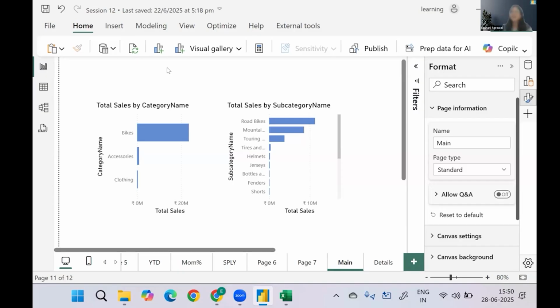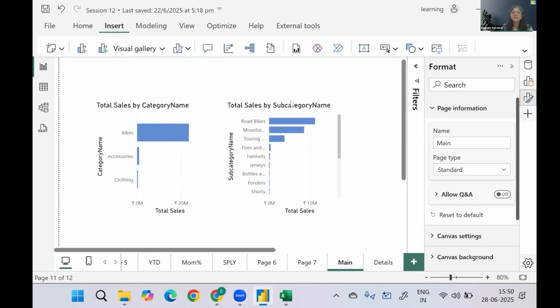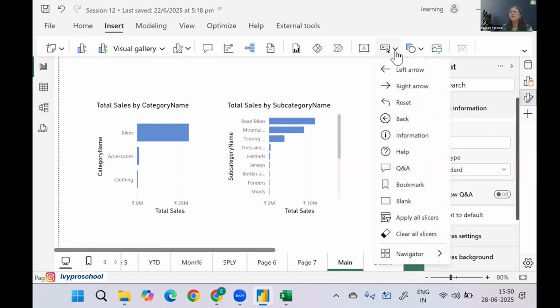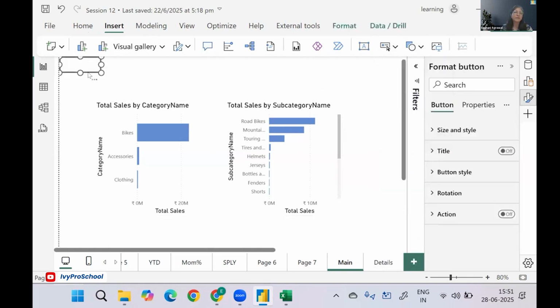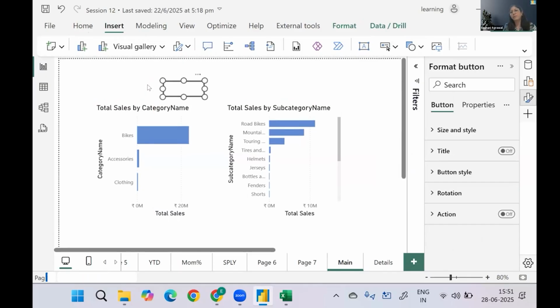So how do you create the buttons over here? The buttons are created under insert, and these are the various buttons that we have. We can have a left, right, reset, back, information, and we also have a blank button. So once you click on a blank button, this is how it gets created, right? And once I've selected the button, the format button screen is on.